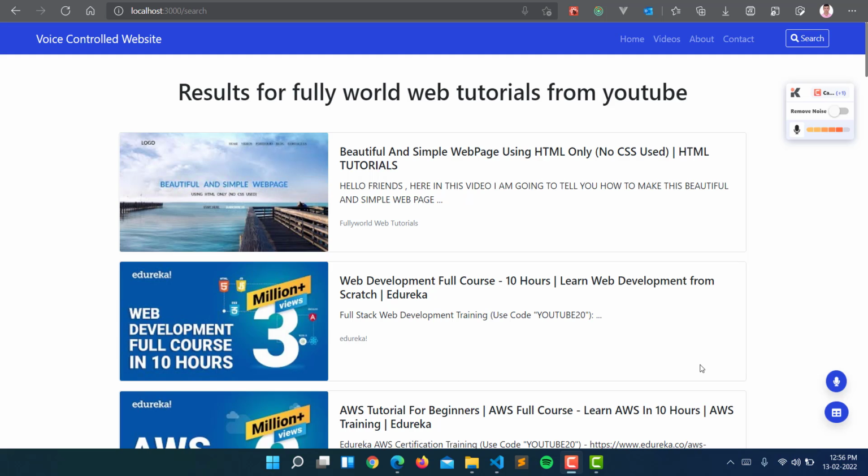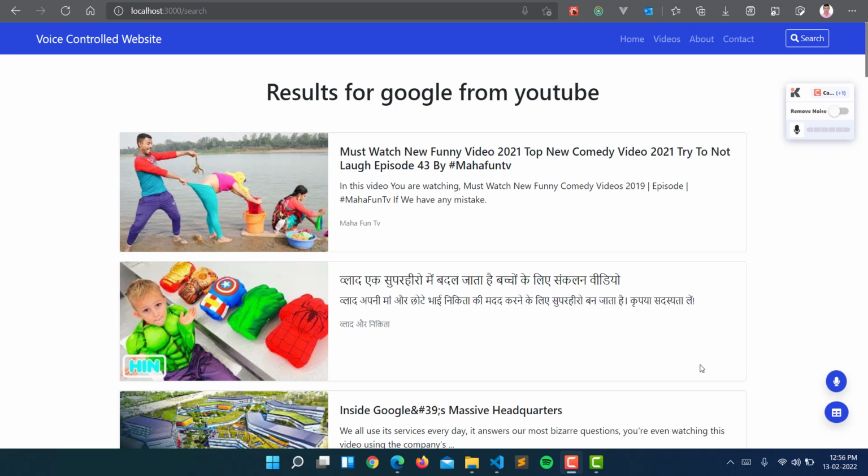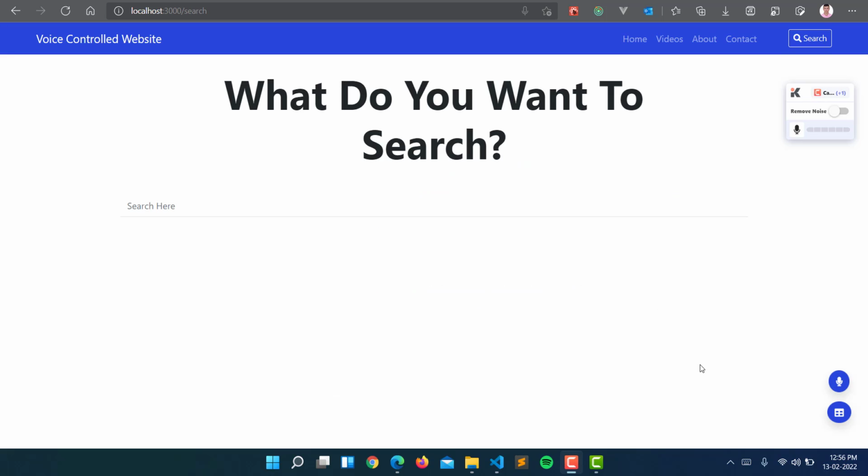Search for Google. Searching Google videos from YouTube. Video search complete. Here are the results. Search. What do you want to search for? Say something like search for, followed by the keyword you want to search for, or, type it in the search bar.